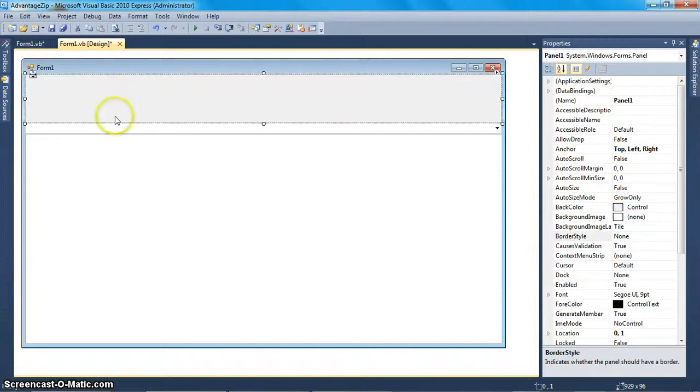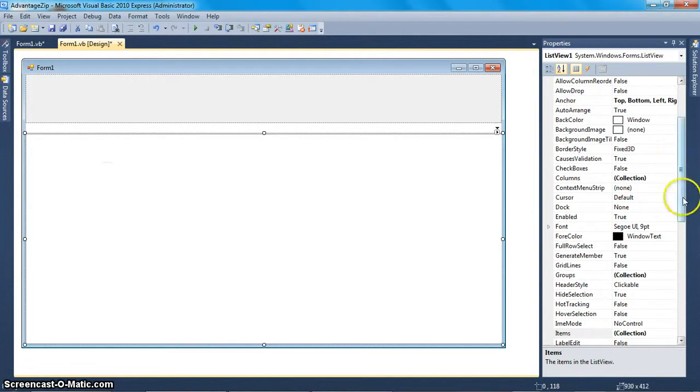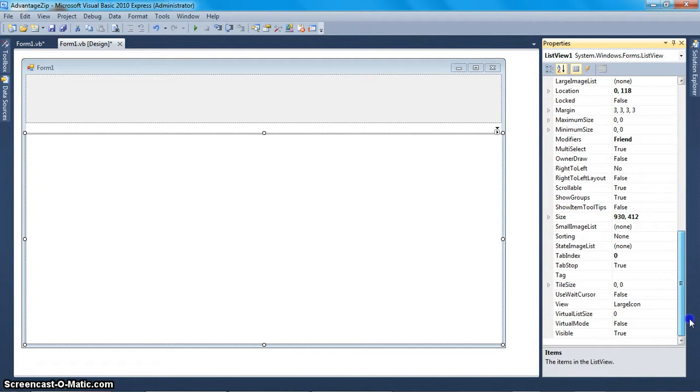So this panel up here is going to be our menu bar. It's where we have zip and unzip and all that sort of stuff. This combo box is where we're going to browse our files. We're going to type in file names, directories, all that sort of stuff. And the list view is where we're going to display the files. So let's start with the list view.